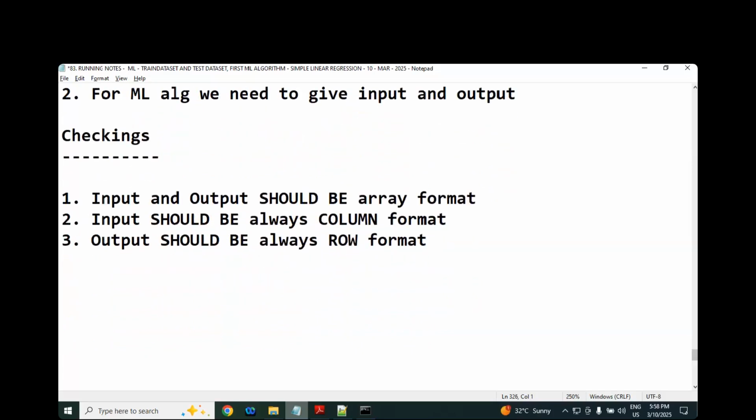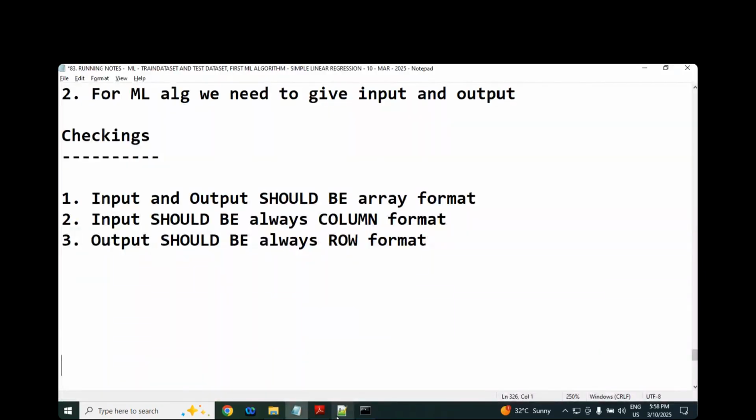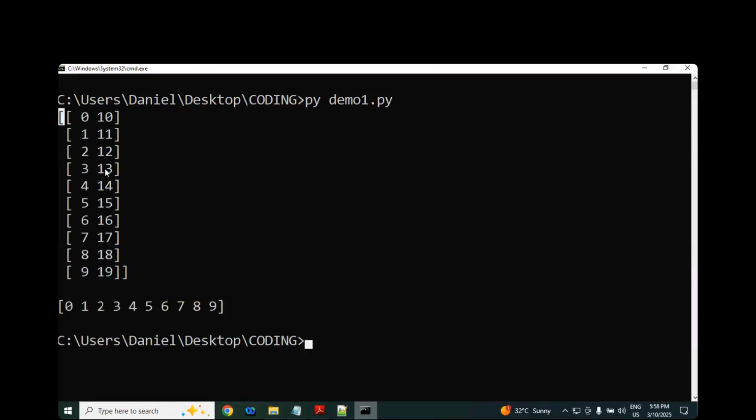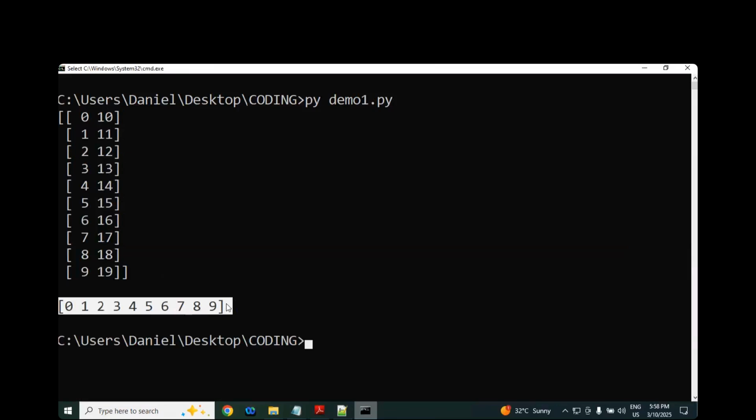The first point: input and output should be arrays. Input should be column, output should be row. That's why, whenever you are printing, I brought that shape. This one is input, this one is output. First of all, both are array format. Rule number 1 is satisfied.